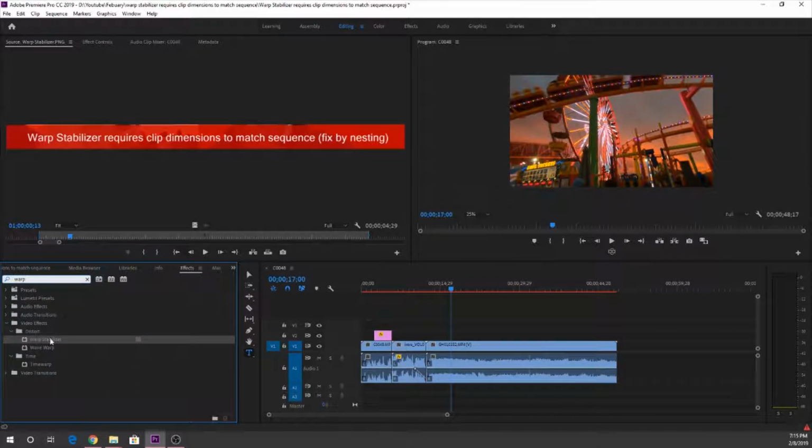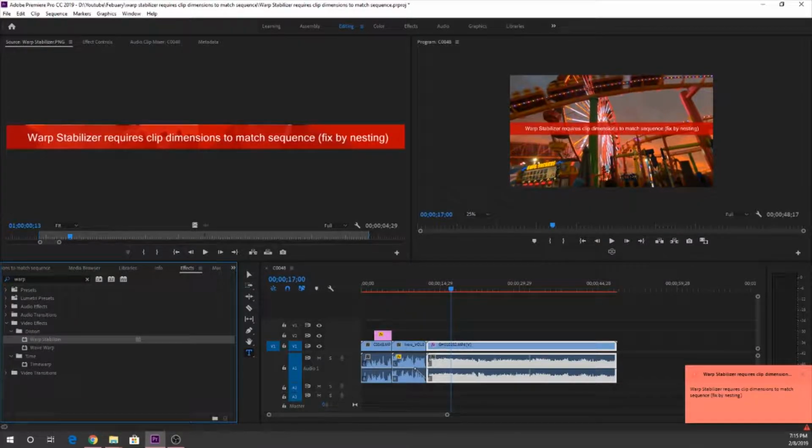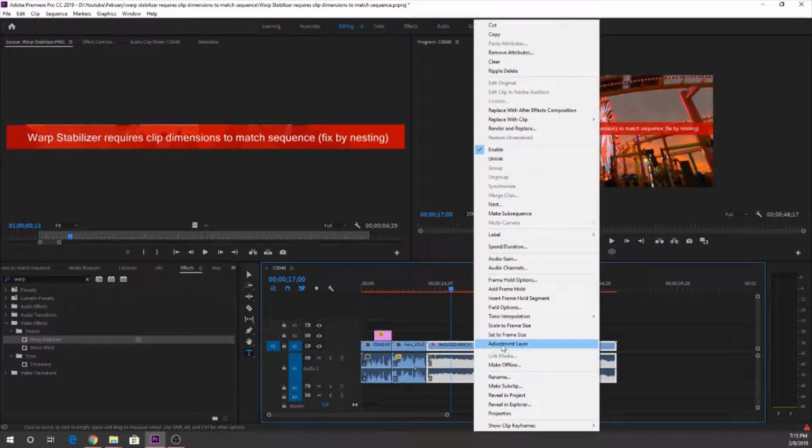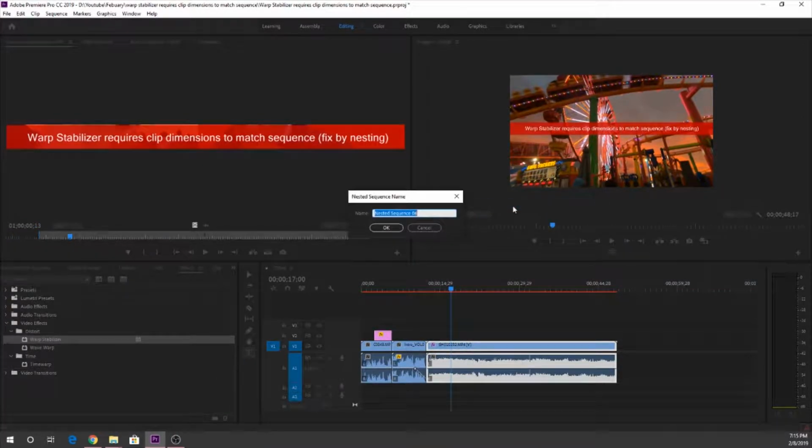We got warp stabilizer, and I'm gonna drop it down on the clip. And since this clip doesn't match the required dimensions, it's yelling about it. And it says, hey, fix by nesting. This is really easy. We're gonna right click the clip, and we're gonna hit nest.